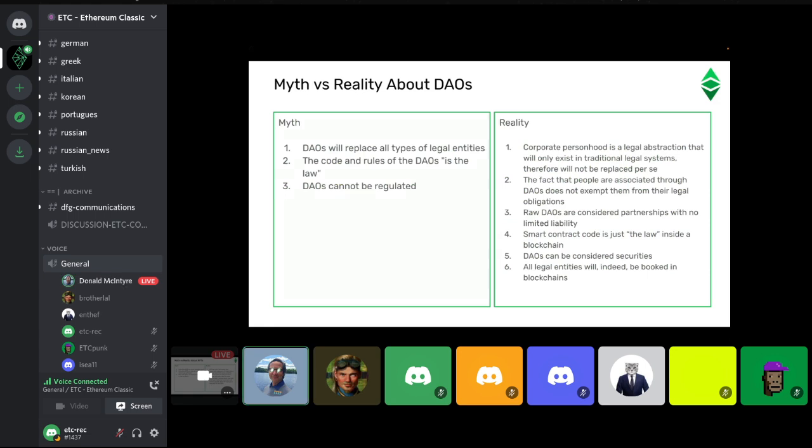The myths: DAOs will replace all types of legal entities. The code and rules of DAOs is law, the real law, and DAOs cannot be regulated. Those are all myths. The reality is that yes, I am sure that firms and corporations are going to be moved from books and governments to the blockchain, but you still need the legal system, because the concept of the firm and limited liability and things like that are still legal abstractions. Those are going to stay in the social layer. The blockchain is just going to be the code and the automated mechanics of the rules of these entities.